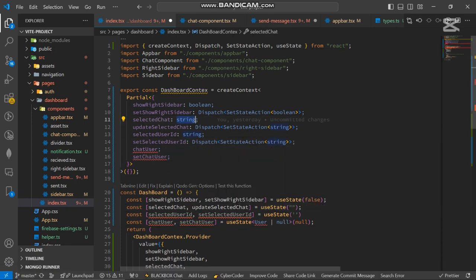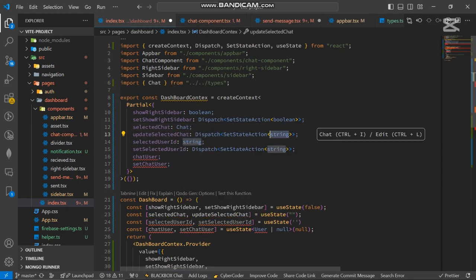We'll also modify the type for the selected chat from a string to a Chat. Do the same for the update selected chat.